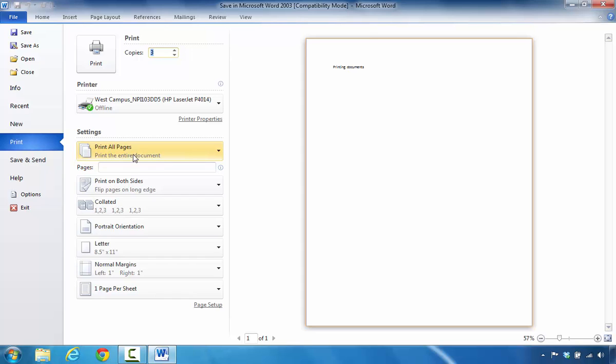In this case, if you don't want to print all pages, but let's say, for example, you had 3 pages, then you do have the ability to come in here and say you want to print pages 1-2. And then you would click on Print.